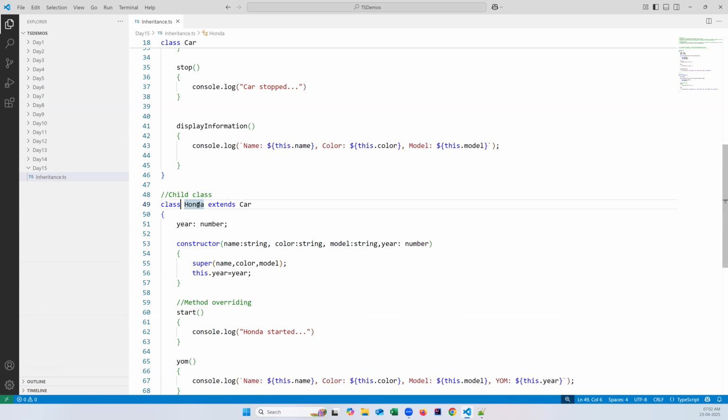When I create an object for the Honda class, by default, which constructor will be executed? The child class constructor itself is executed. Will it execute the parent class constructor? No. But the parent class constructor requires the parameters. So that is the reason when I create an object for the Honda class, the child class constructor is automatically invoked. At the same time, internally, we try to invoke the parent class constructor also, because we need parameters in the parent class constructor also. So that is the reason.